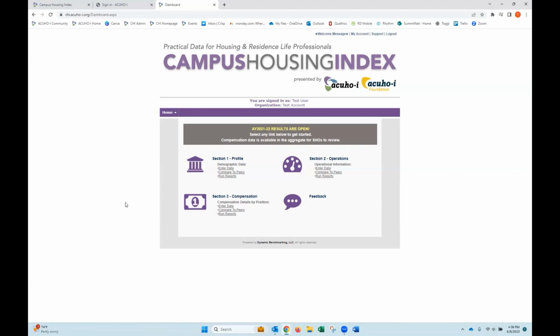A note here is that Section 3 is only visible to those who are listed as the senior housing officer or who the senior housing officer has designated as needing access, and that would be through their staff roster. So Section 3 may not be visible to you if you are not someone in a senior housing officer role or in a role that has been given additional access by your senior housing officer. If that is the case, you will only see Section 1 and Section 2.